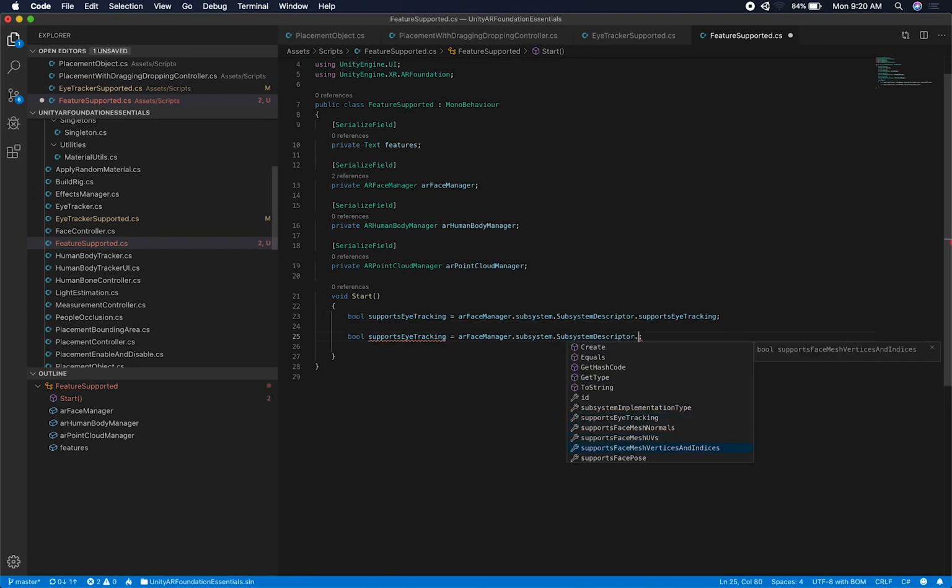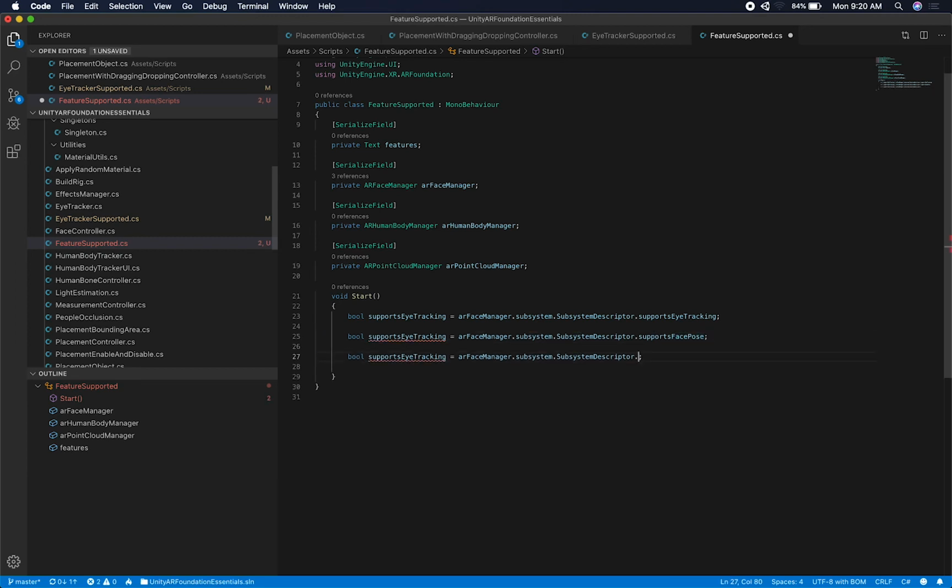And then on the next one, I'll do the face pose. And then on this last one, let's go ahead and select the face mesh vertices and indexes. And then I'll copy this property and make that one a variable, and then we can go ahead and add that later to the UI. Okay, so we have 3 different checks here.